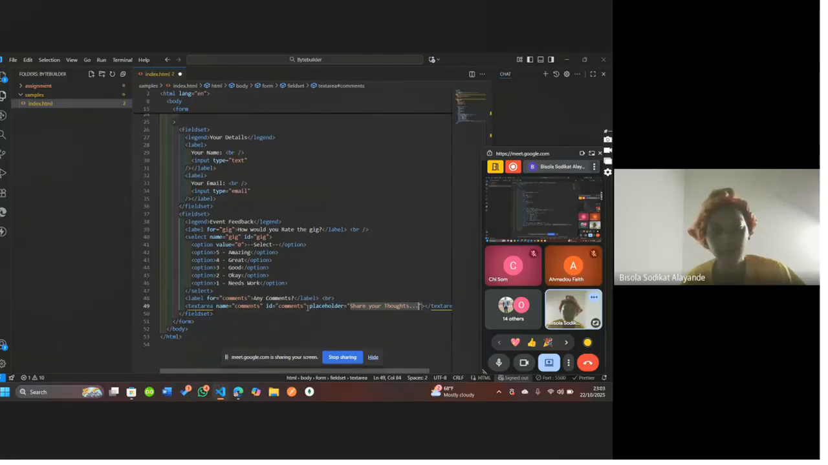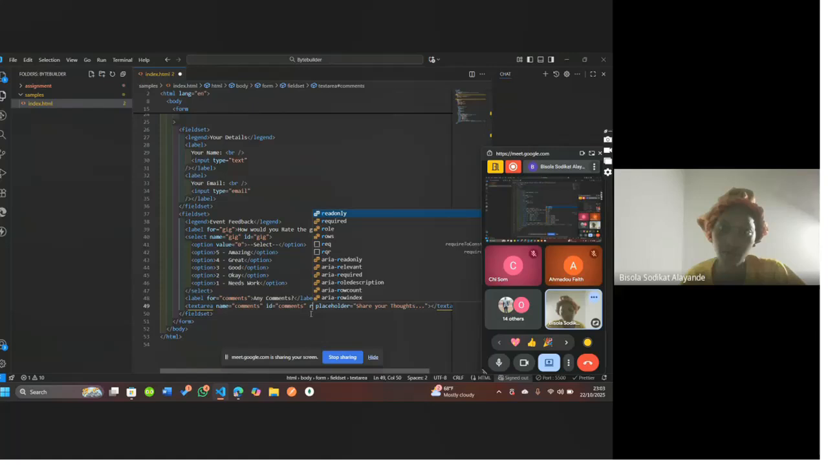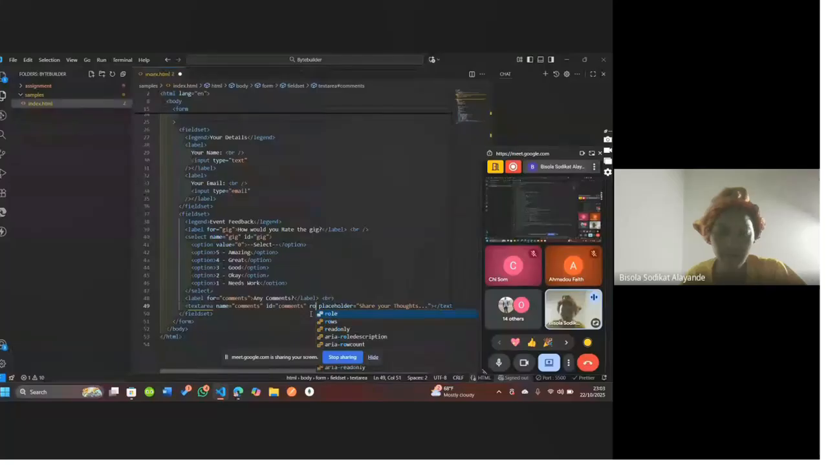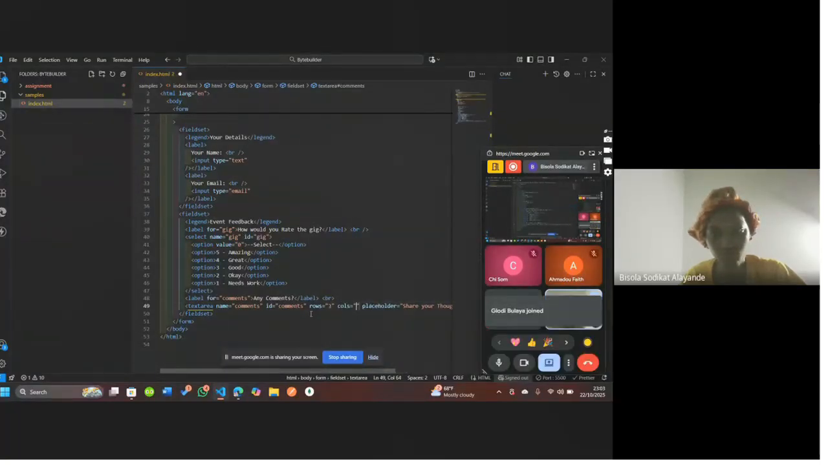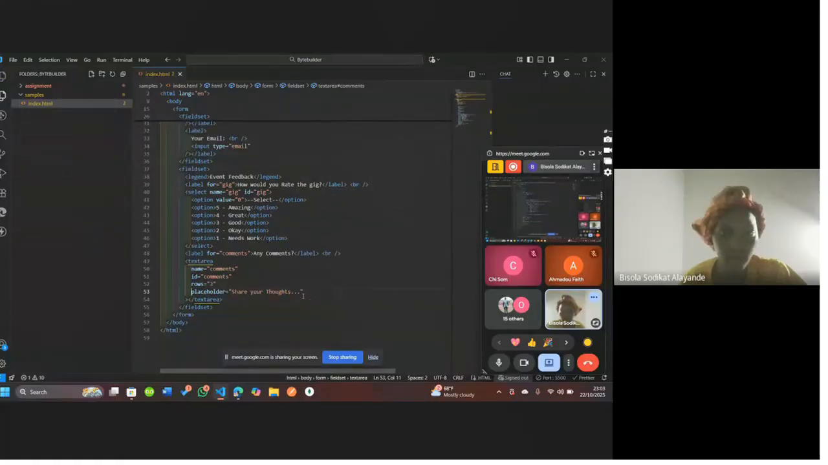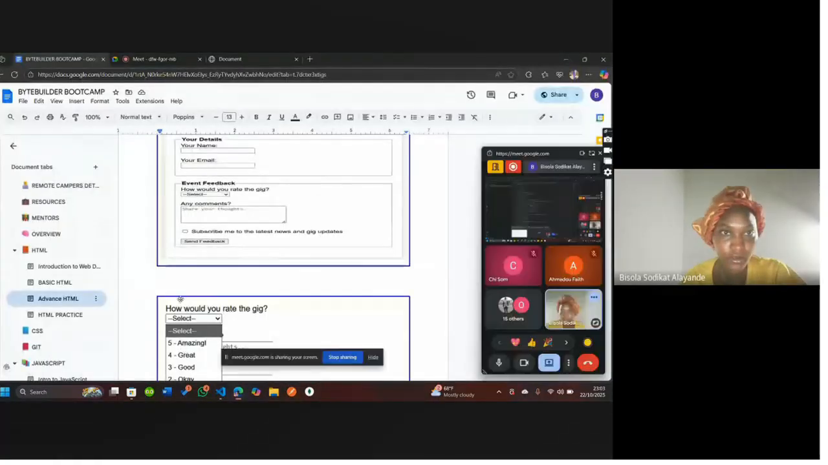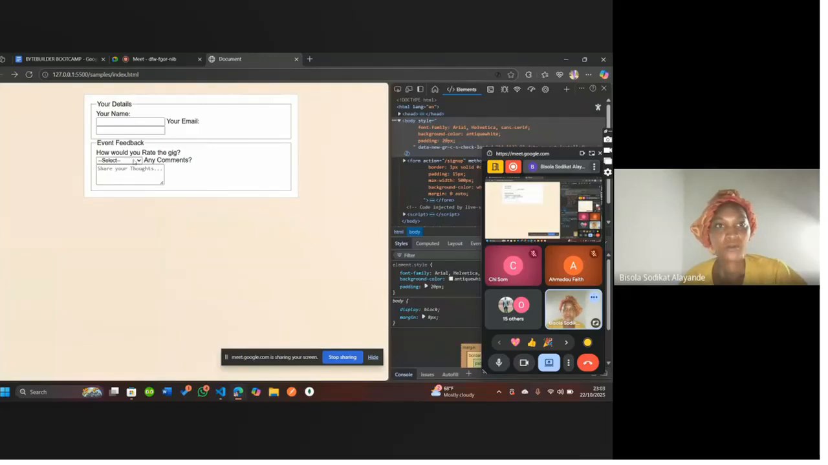Right, so let's just say rows. Let's give it rows 3. Let's give it 3 rows first. Let's go back and check. Let's see. Yeah, so share your thoughts. Can you see now? But I should have added a break.